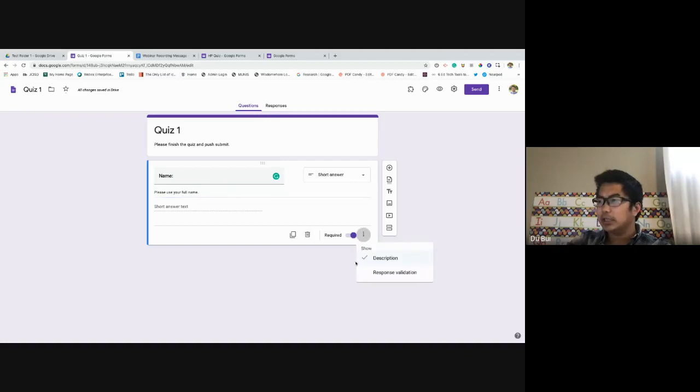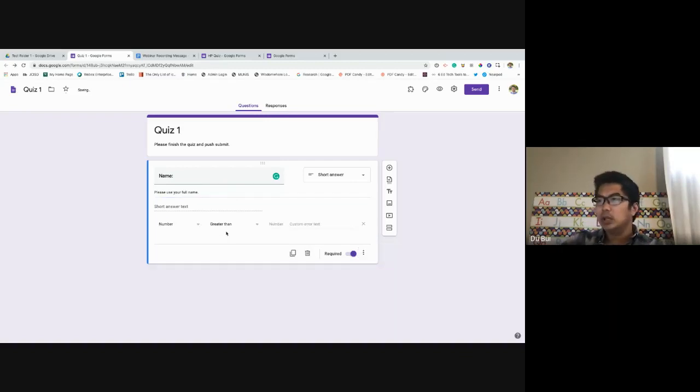And of course, there is response validation as well, meaning that if you put that there, it gives you a specific type of criteria or else students won't be able to submit. So that one is a little more advanced feature. If you wanted to know about that, I can get with you a different time and show you that, but we're going to focus more on the basics today.